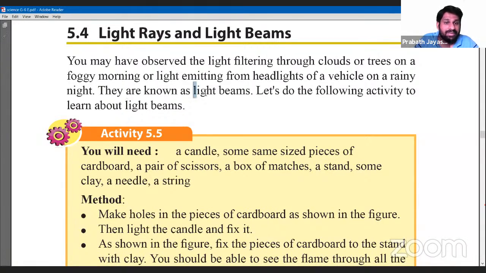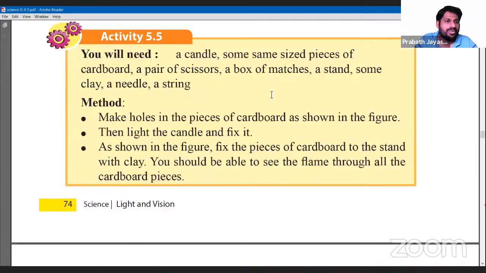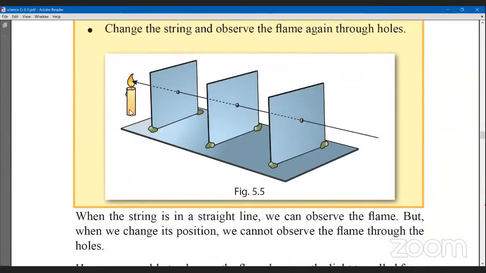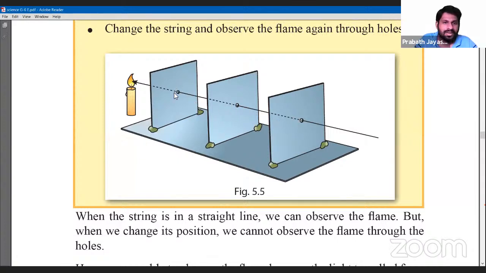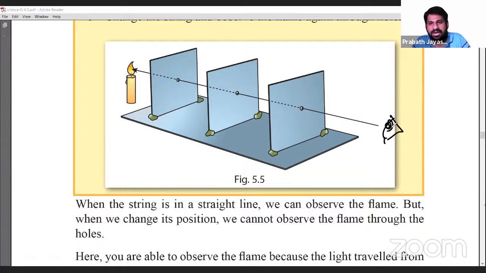So they are known as light beams. Let's do the following activity to learn about light beams. We'll do this activity on Thursday, right? A very simple activity. You will need a candle and a few cardboard pieces. You have to make a hole in the middle of the cardboard. Then you have to place these three cardboards like this, like in figure 5.5. Then you have to observe the candle flame through these holes.